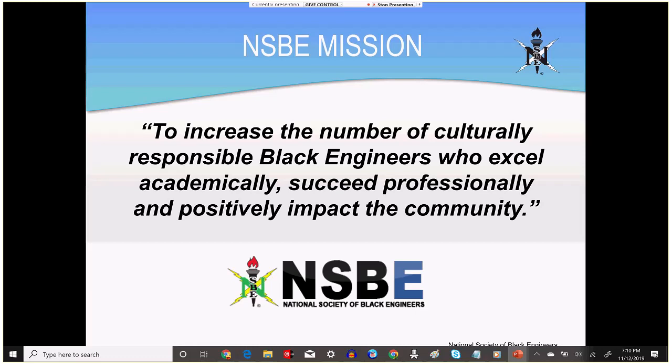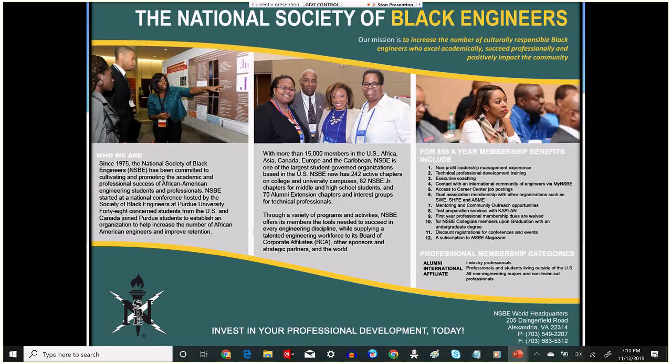All right, so this is just a pamphlet or a paper that we give out to show you what we do, and it has some of the things that I mentioned before, so I'm not going to go through all of it. Let's see, some of the things mentioned on the right: one of the benefits is dual association membership with other organizations such as the Society of Women Engineers and so on.